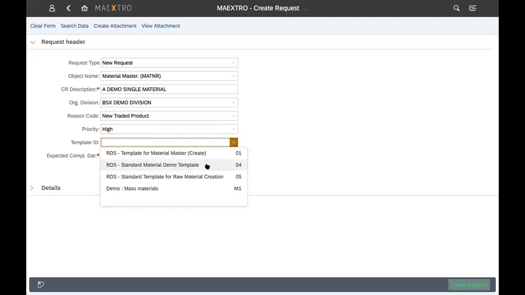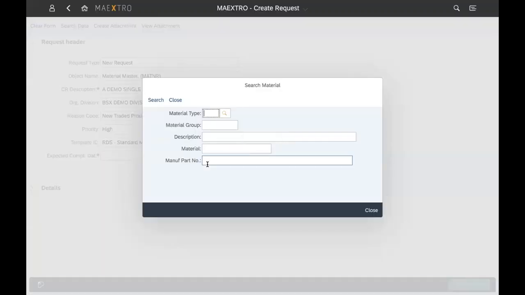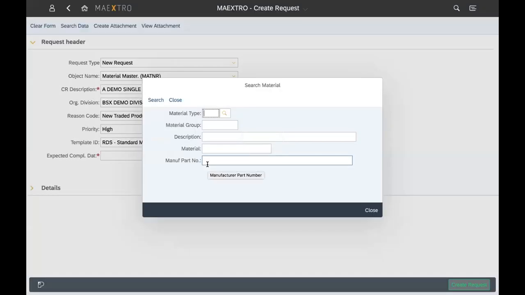And this time around, I'm going to select an RDS template for just the single material, which is in a distributed environment. So as soon as I've selected the material now, what Maextro is asking me is to search. So this is part of our governance, saying the best policy is you search before you create. Okay, now you have all the search criteria in here. We could add more or take off some of the search criteria if you don't need it.